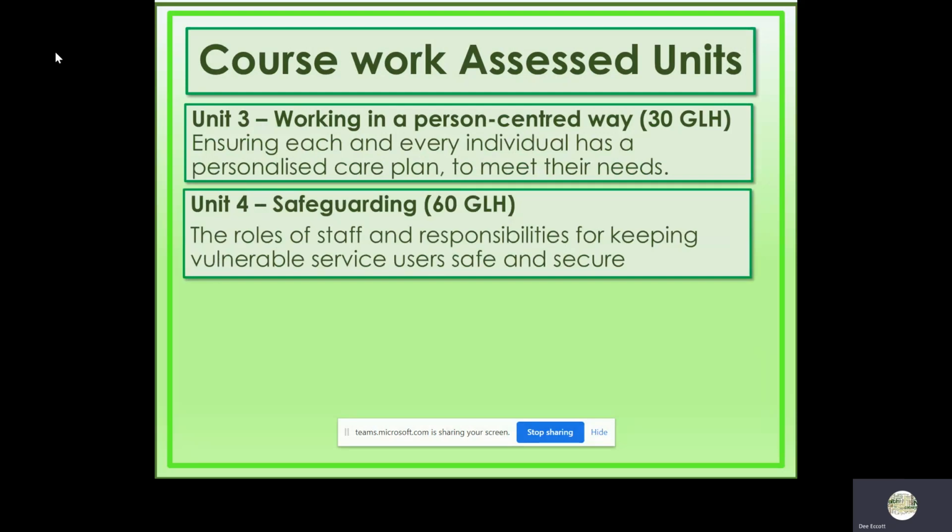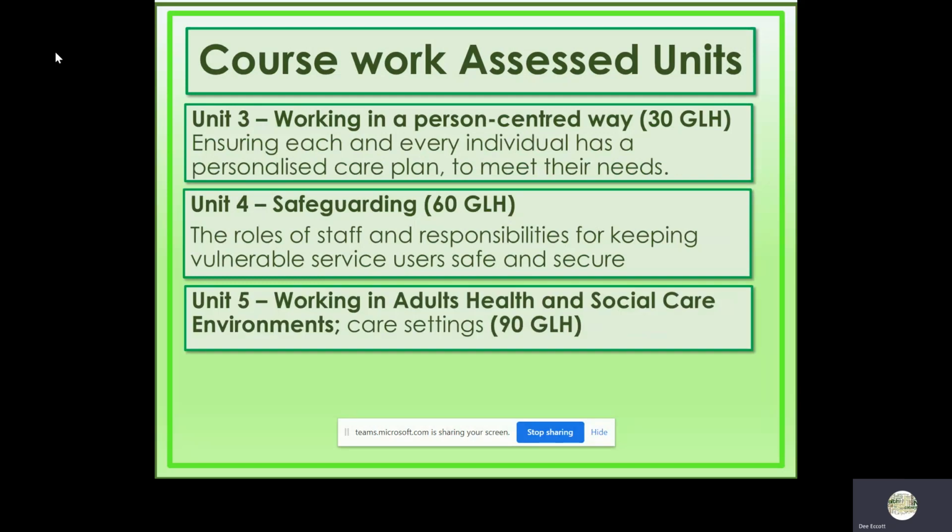Unit 4 is about safeguarding. There's 60 guided learning hours. The roles of staff and responsibilities for keeping vulnerable service users safe and secure. So this is all about making sure people do their jobs properly so that individuals stay safe, stay secure, but it's also about keeping yourself safe and secure.